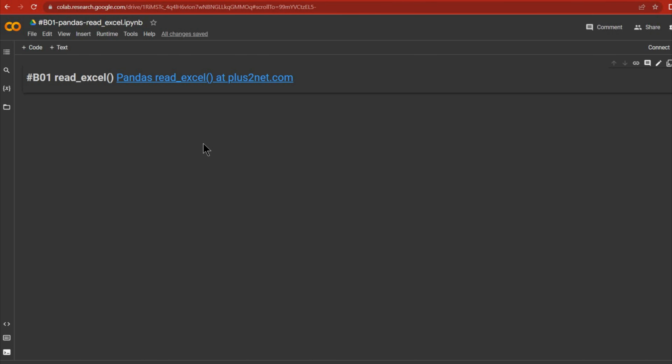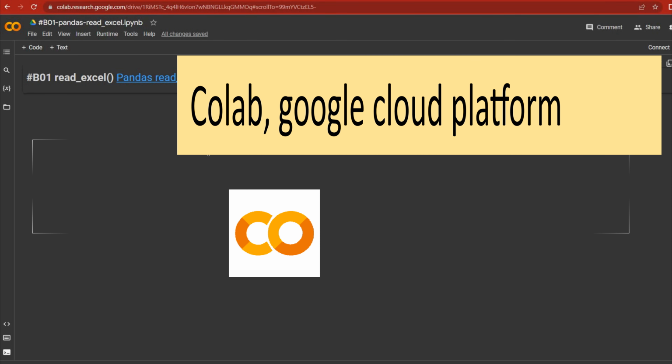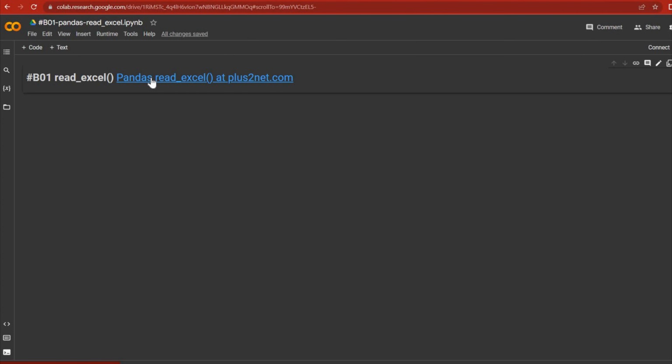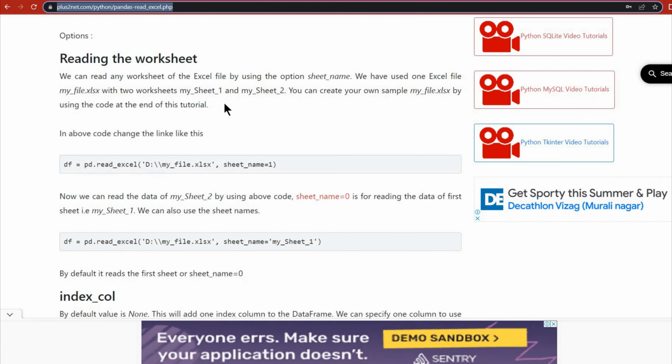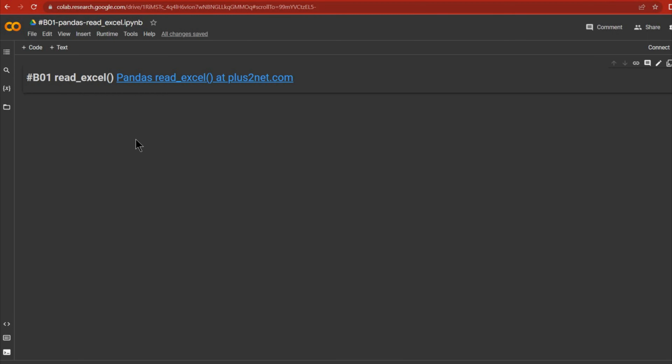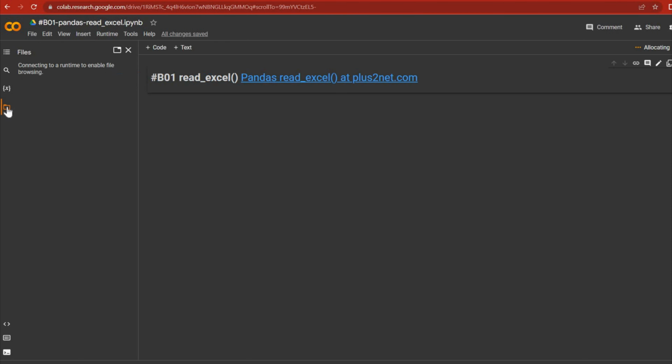Now I am in my Colab platform. You just need a Gmail ID to work on Colab, and we have already discussed this platform. Now here you can first click this and land in the read Excel page here in Student, and you can see the entire source code and it is explained again also. So let's first upload our file. This is for the session basis.